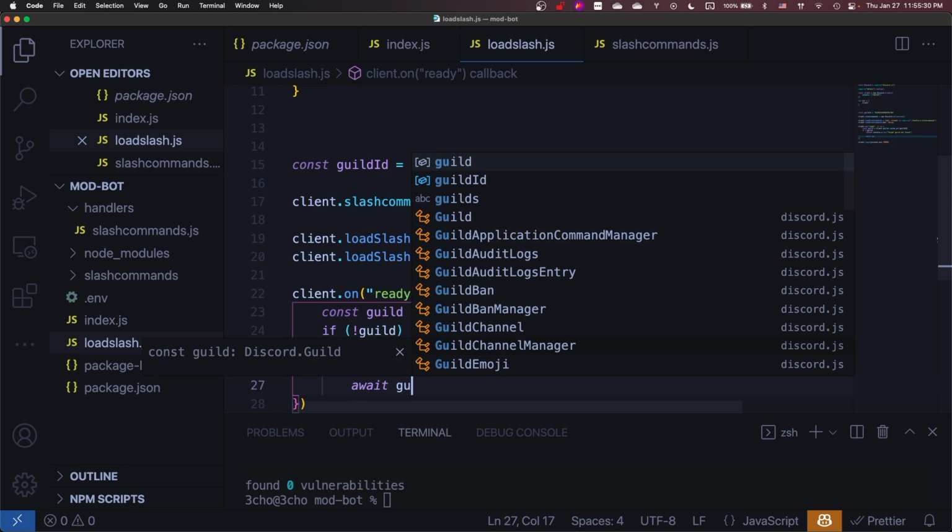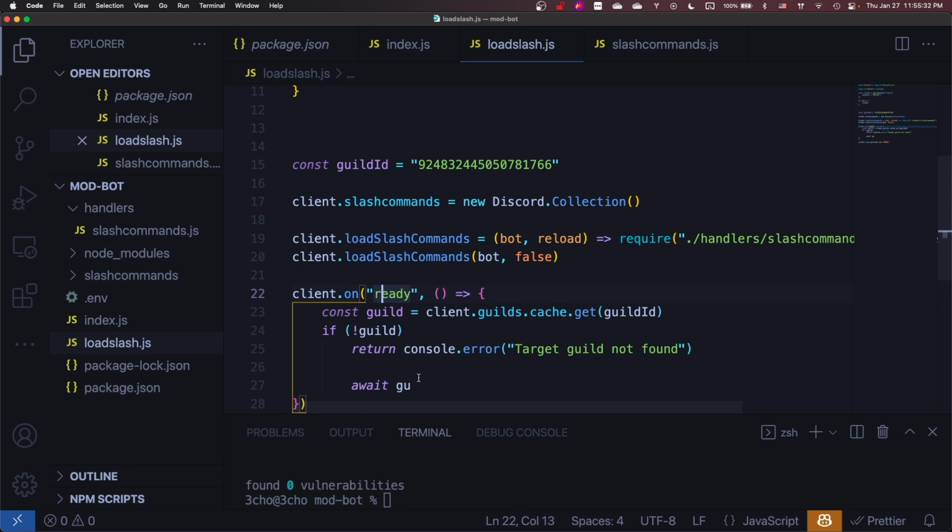Otherwise, we're going to actually set the commands. And I forgot, we do need to make this function async. So go ahead and add that keyword there. This allows us to use the await keyword.